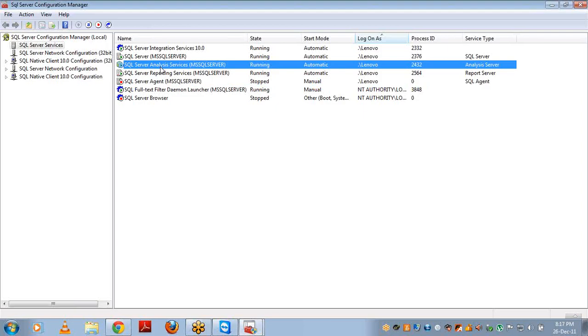Let's see how to start and stop a service. If you right-click on it, you can see start, stop, pause, resume, and restart. You can do whatever action you want, like you can stop it, pause it, or restart it. If the server is hanged, then you can restart the service.